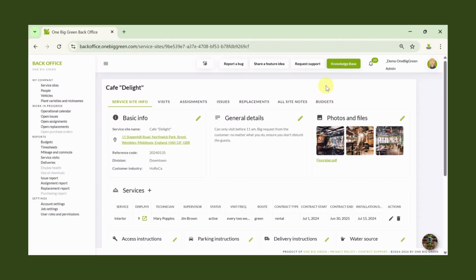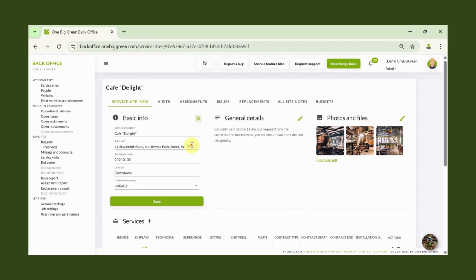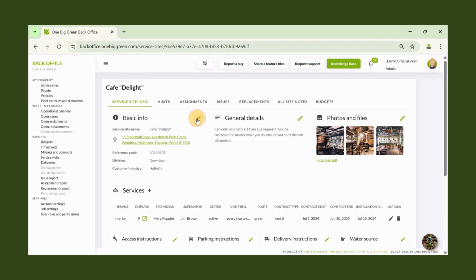When you click on the service site name, the first tab you'll see is Service Site Info. To create a site, you only need two things: a name and an address. To enter the address, simply start typing and select the correct option from the dropdown. Although you enter the address as text, the system immediately geocodes it. This allows One Big Green to guide technicians to the site and automatically validate their check-ins and check-outs using geofencing. All other fields in this section are optional and can be updated at any time.